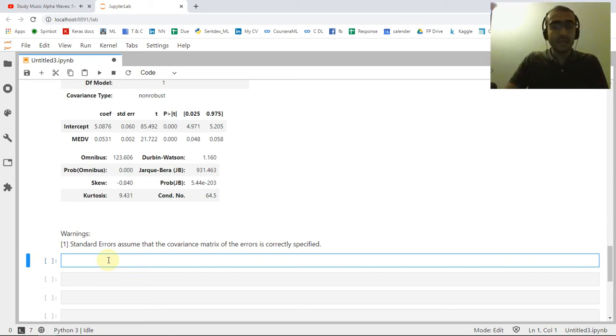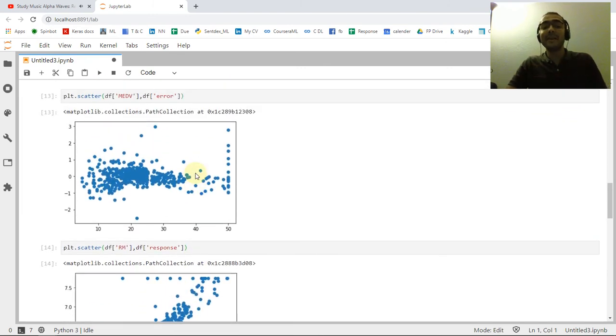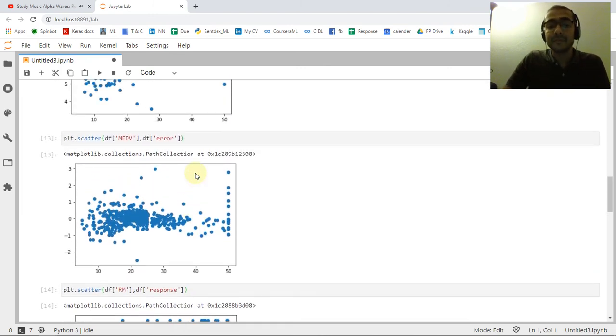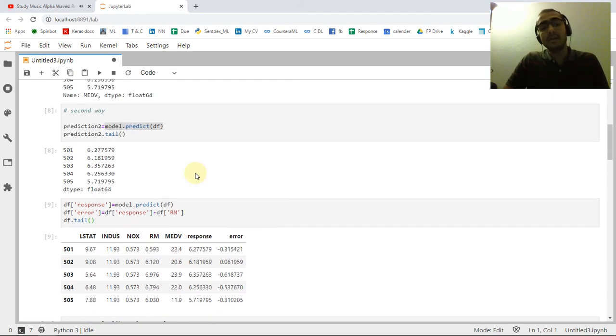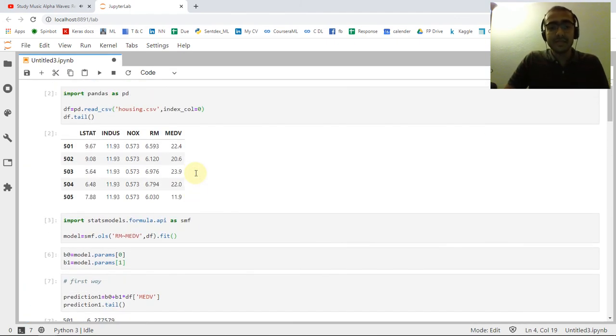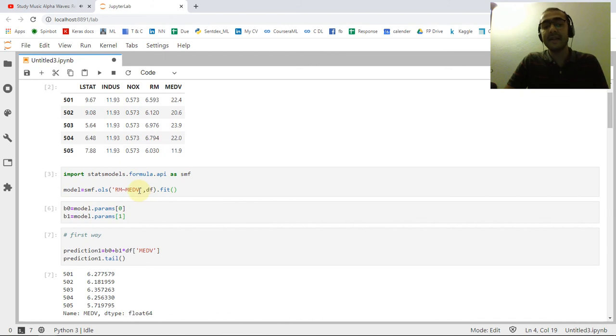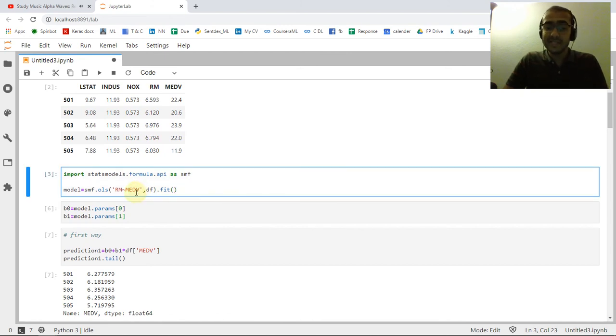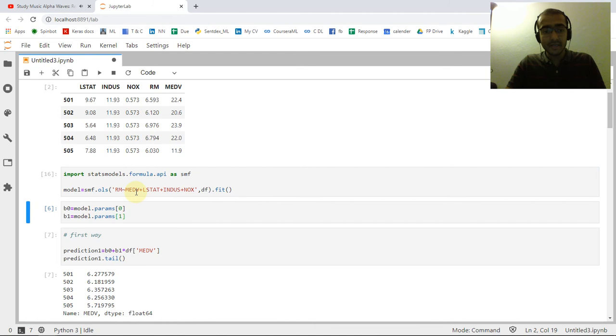Perfect. Now let's do the same analysis for a multiple linear regression. The only difference between multiple linear regression and single linear regression is that rather than just one independent variable, we will put plus, and then LSTAT plus INDUS plus NOX. That's it, and then we'll fit it.